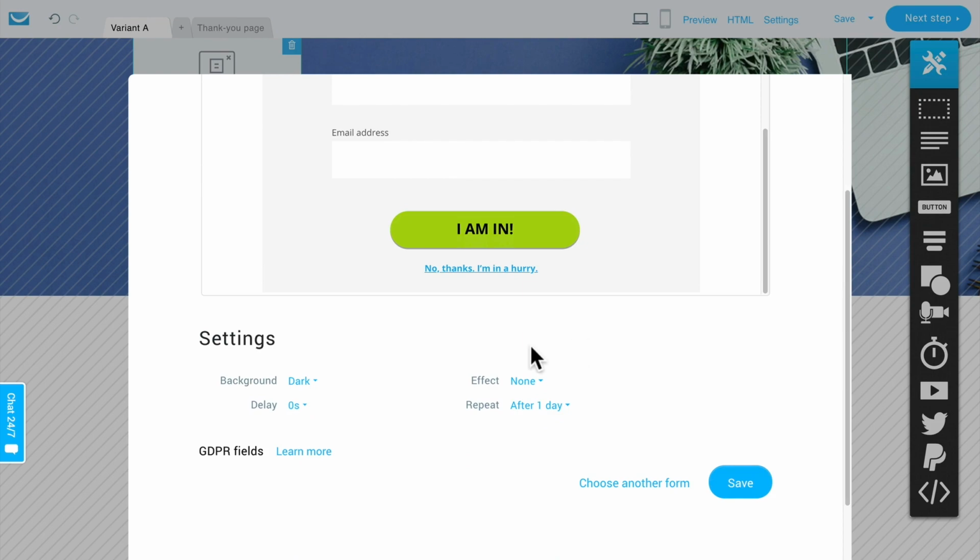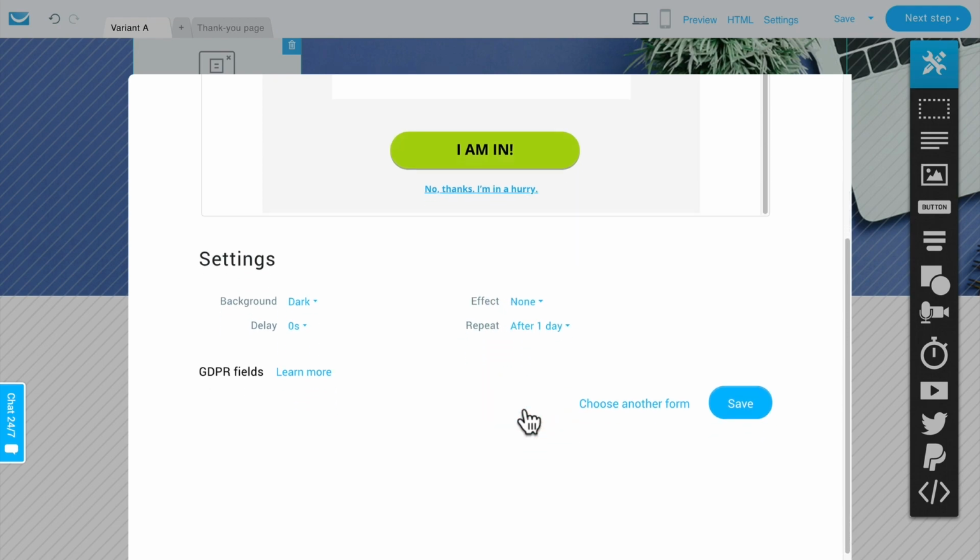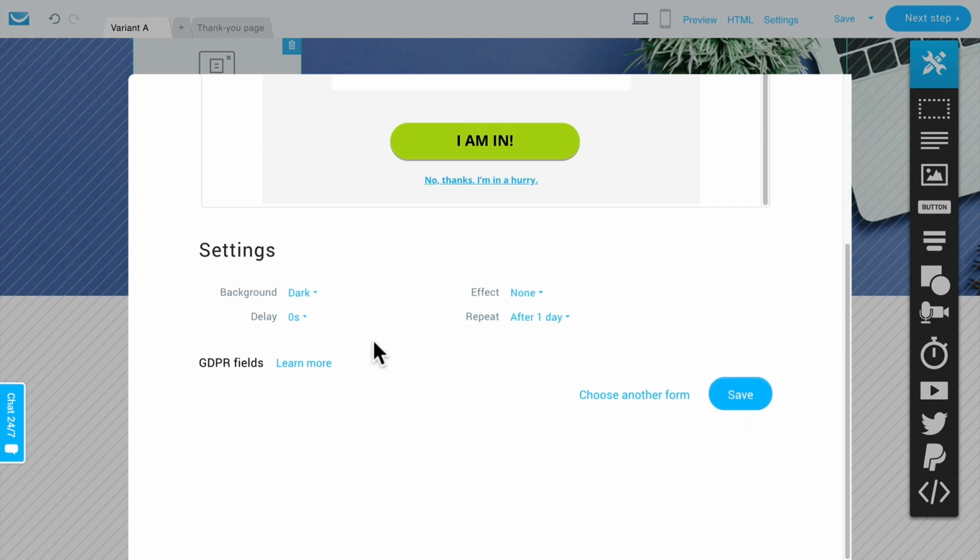When you come down here, you see that you can change the background, the delay, and the effect that determines how it actually appears, and when you'd want this pop-up to show again. Basically, if somebody closes it and they come back, should they see it every time or after a certain number of days? GetResponse also has GDPR fields that you can use, and you can use this link here to find out more about how to configure that.